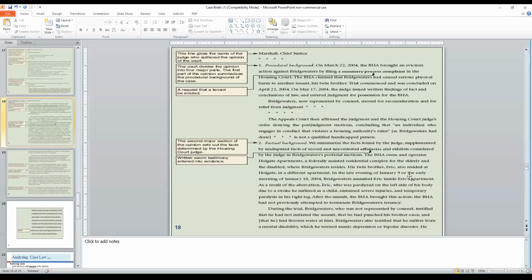In the late evening, Bridgewater's assaulted Eric inside Eric's apartment. As a result of the altercation, Eric, who was paralyzed on the left side of his body due to a stroke he suffered as a child, sustained severe injuries and temporary paralysis in his right leg. After the assault, the BHA brought this action, meaning this particular lawsuit. In this context, action means lawsuit.